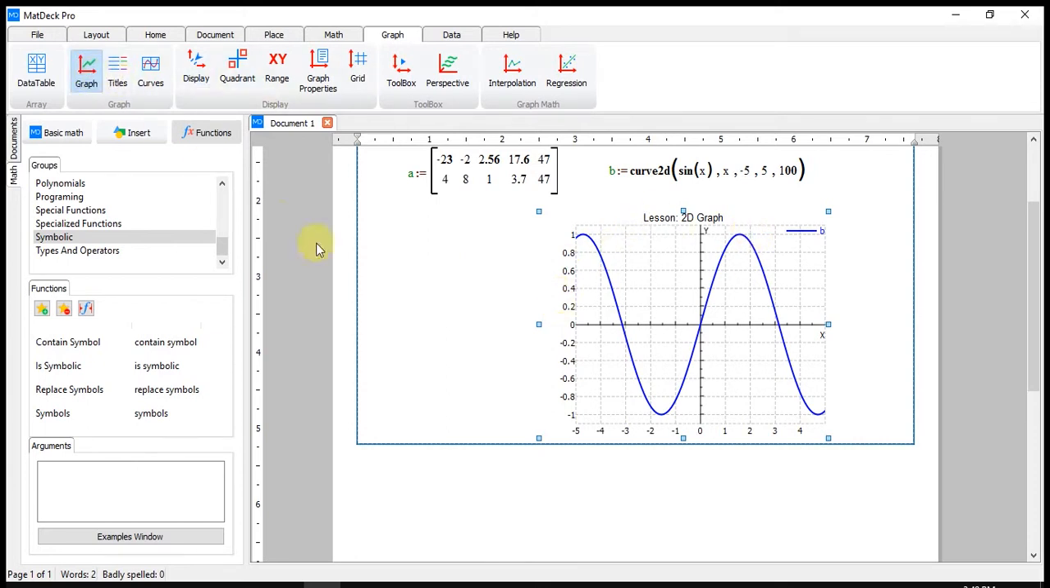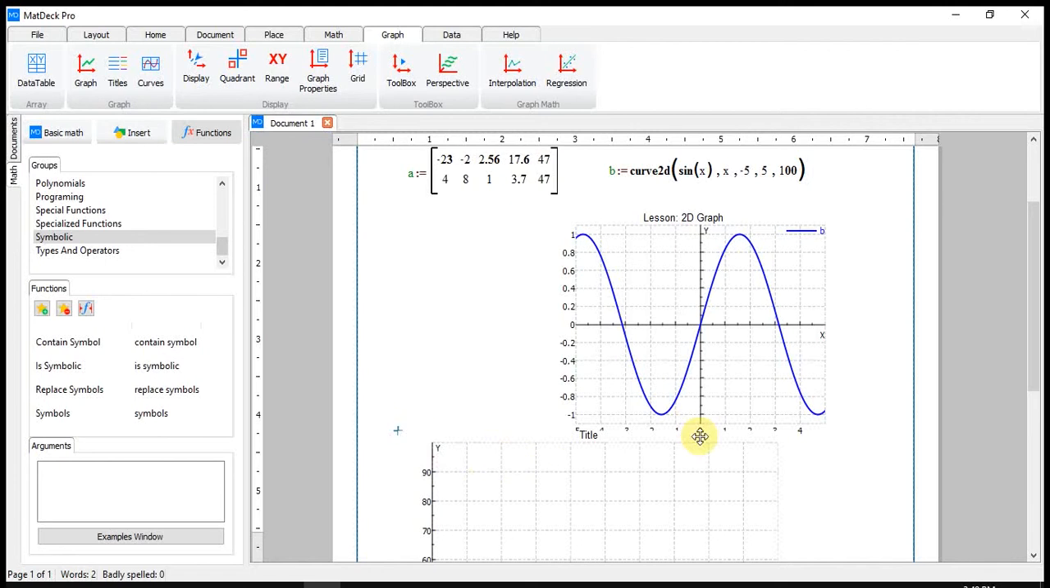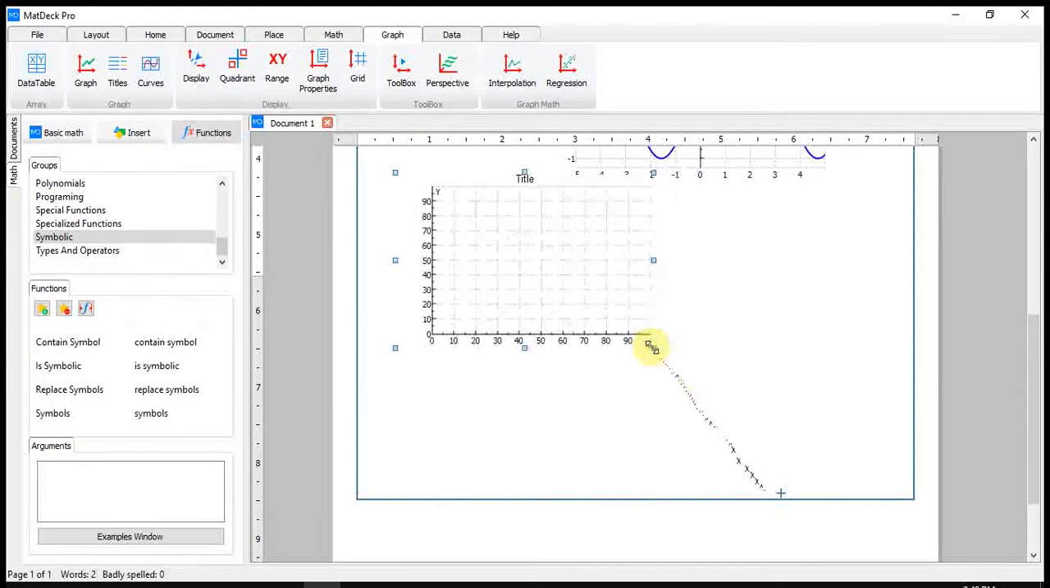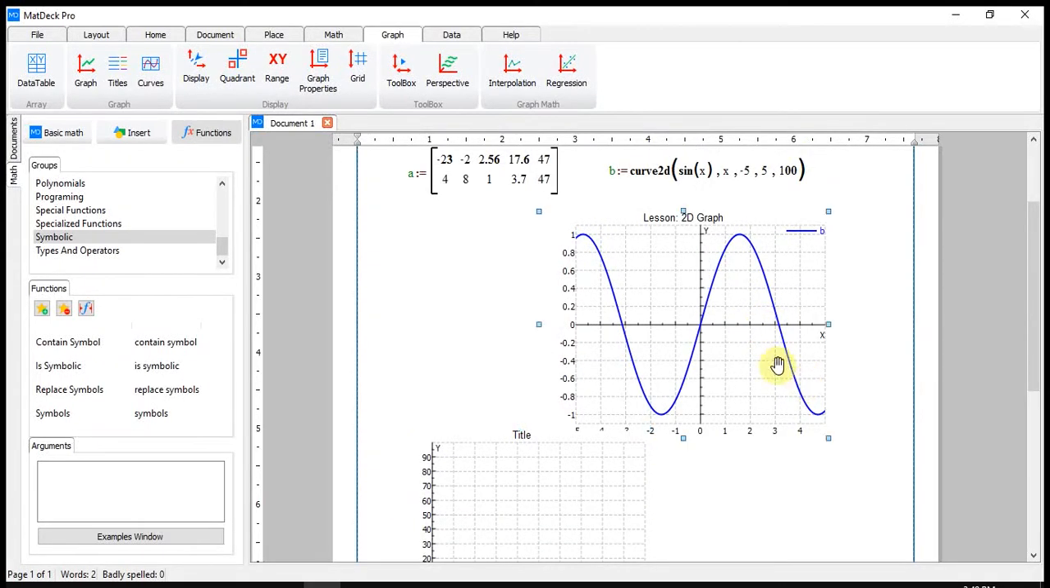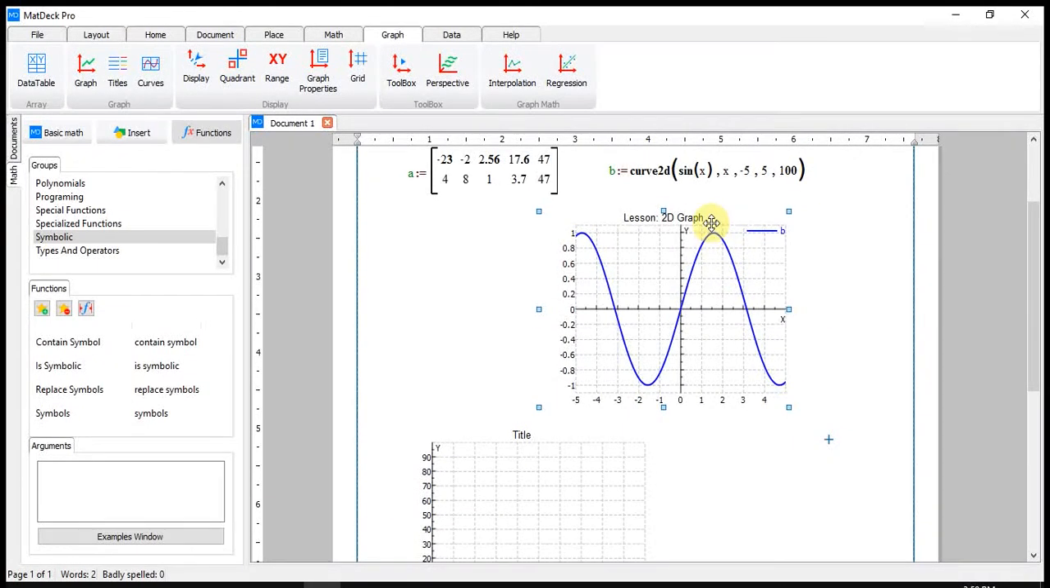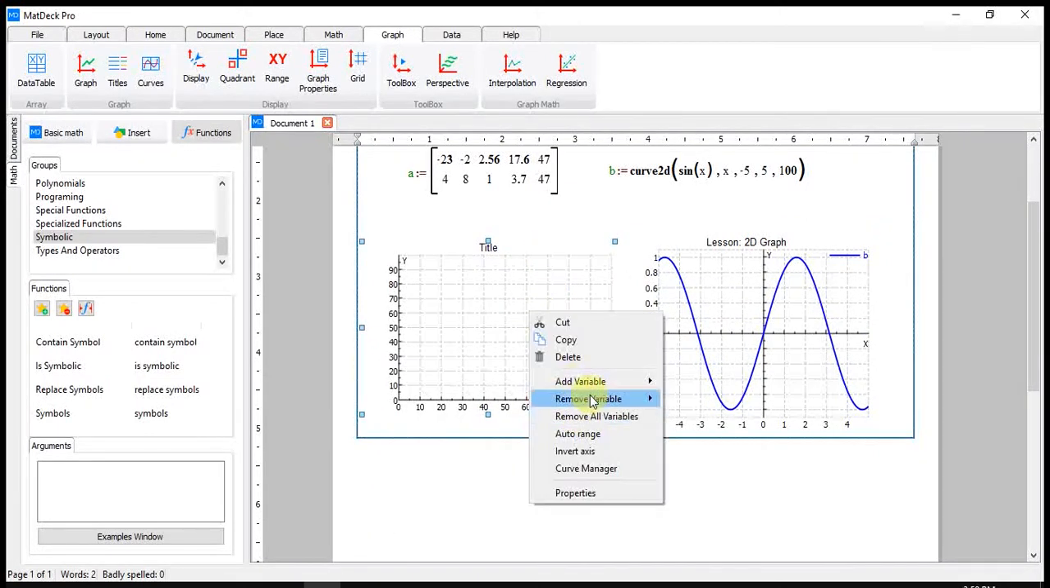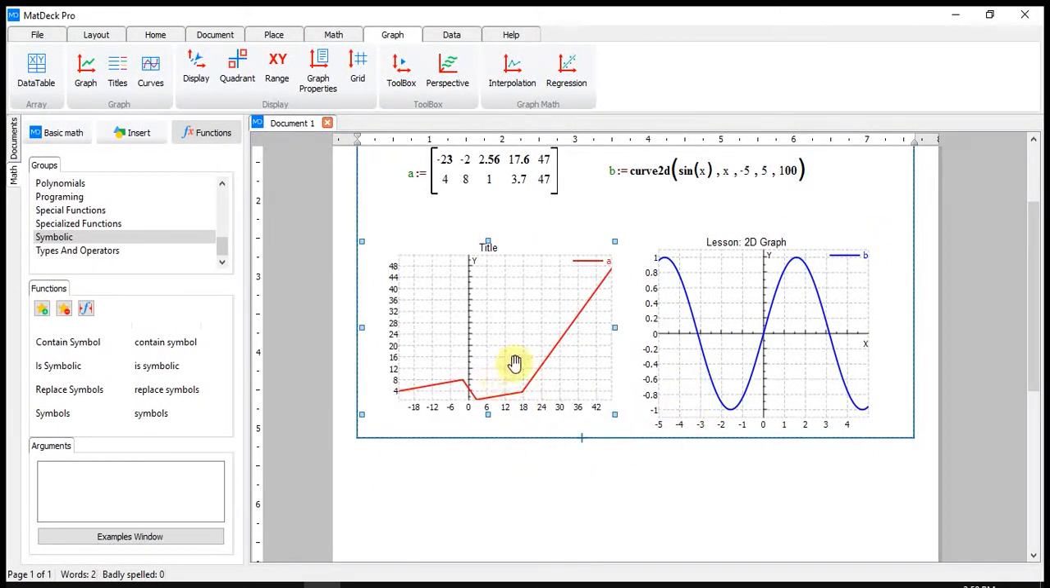We can add more graphs to the same canvas. We are going to resize both graphs and place them side by side. In the left graph, we are going to add variable A. We are now going to place graph titles table.